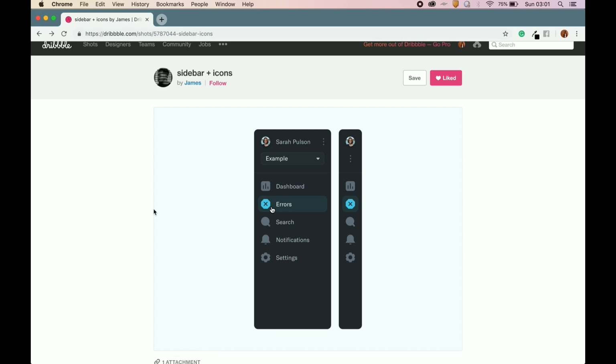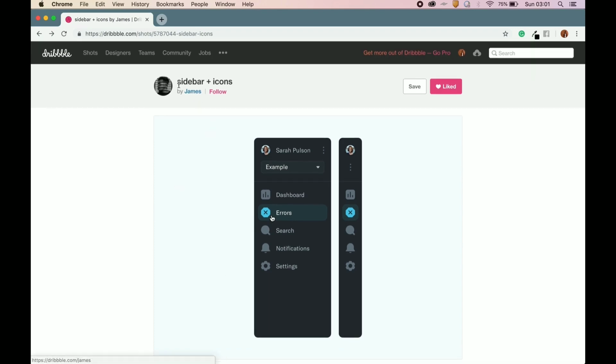So today I have come across this design which is saying it's sidebar plus icons. The whole idea behind this design might be that there is a sidebar, and when you press somewhere here, a back button sort of, or a close button sort of, it becomes minimized and you can click on this and the subsequent screen will change accordingly.